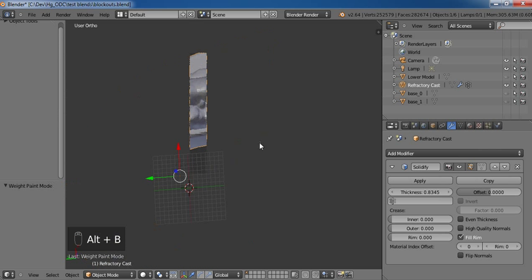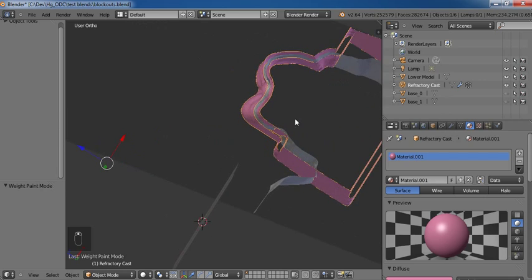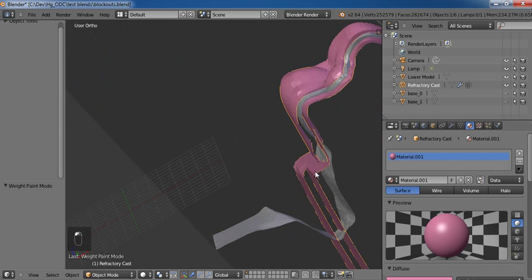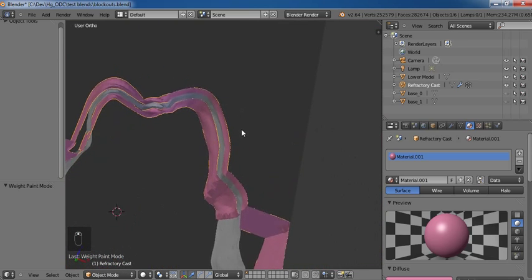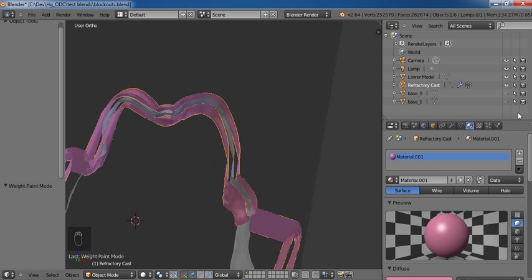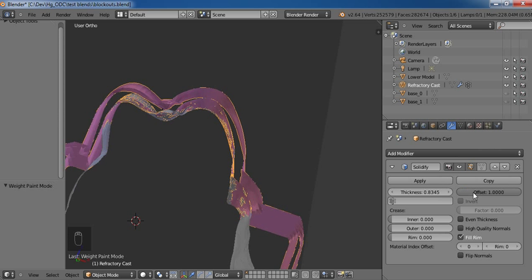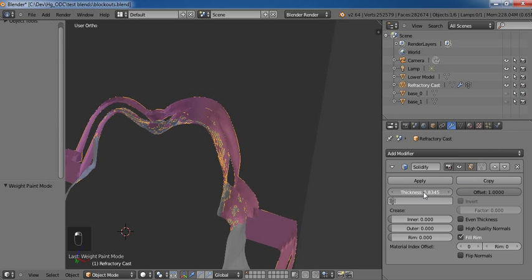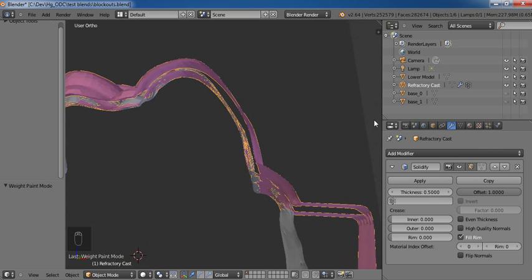So we can slice here, turn the lower model back on, and give our refractory pass a material. You can see here is what we're looking at. And okay, so actually you want to make this 1. Otherwise your offset will be half of what you request. Okay, hope that makes sense.